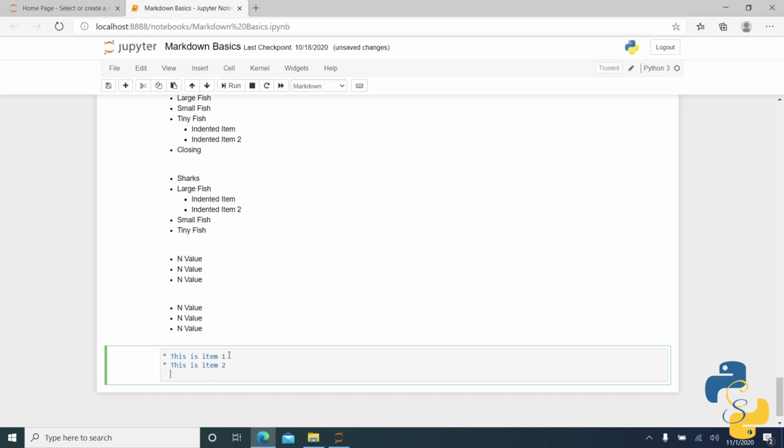Put 4 spaces or 1 tab. Preferably 4 spaces because it helps with compatibility. Another paragraph below item 2. And then we can go back.